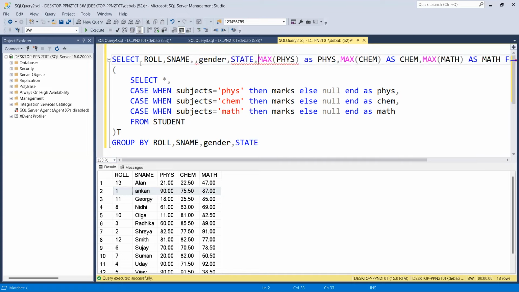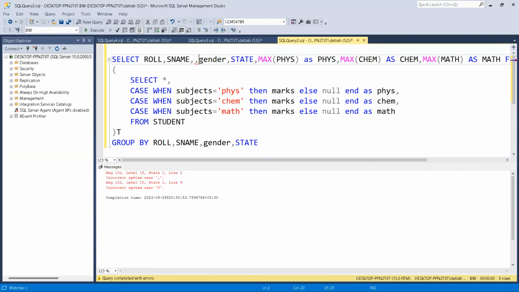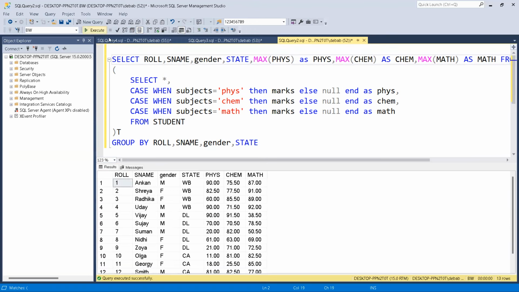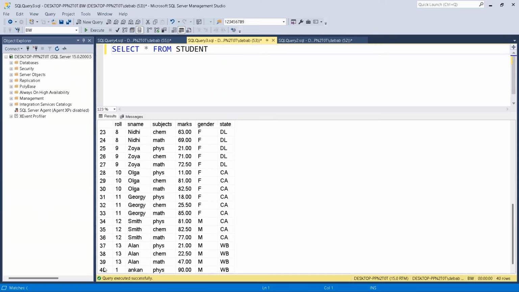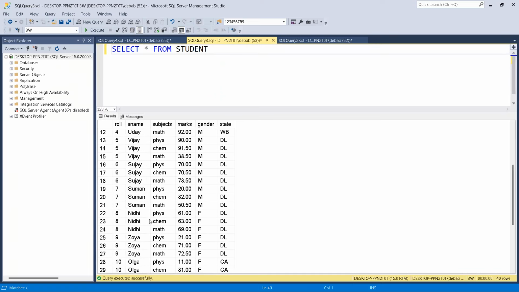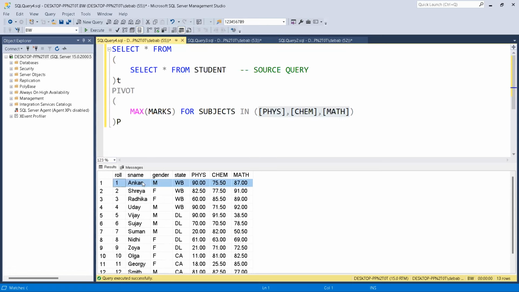But again, my concern is not that thing. My concern is how we are converting something from row to column. We can have gender and state as well here. But my concern is how the data, which is split into different rows, even here I will get another record of Ankan at the last, so it was split into 4 records, and now after doing the pivot, we are aggregating them into one record only. You can see everything related to Ankan is available here. So that's the thing we want to achieve. And this is the simple query we will learn today.